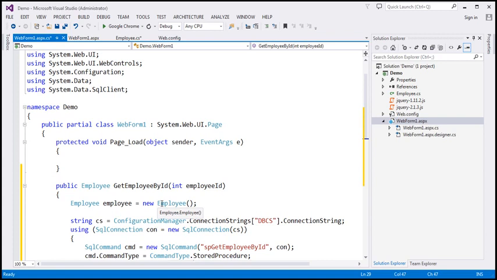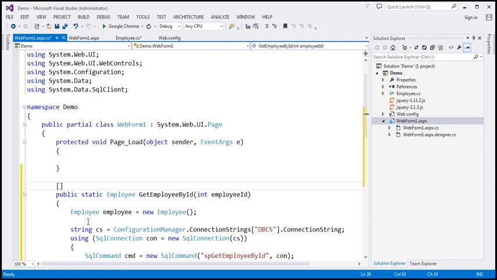And if you want to do that, you have to make 2 modifications to this function. The first one is to convert this function to a static function, and the second change is to decorate this function with the WebMethod attribute. This WebMethod attribute is present in System.Web.Services.WebMethod. So that's the namespace, System.Web.Services. Alright, so those are the 2 changes that you need to make for this method to be called from jQuery.